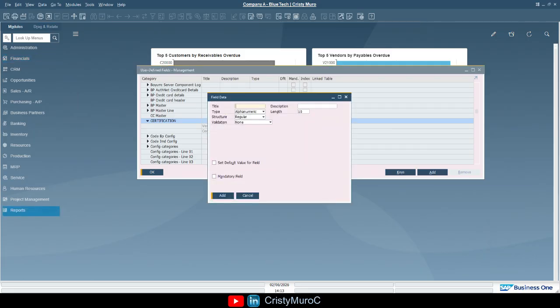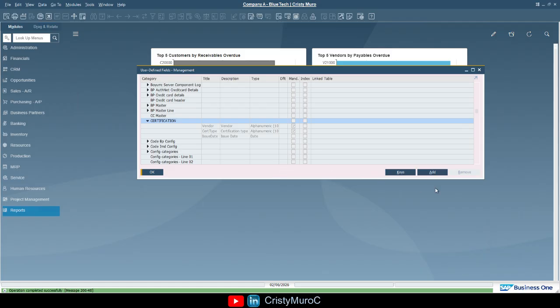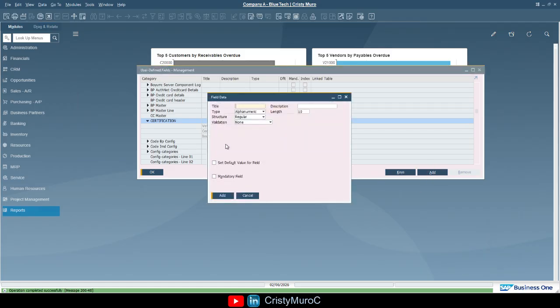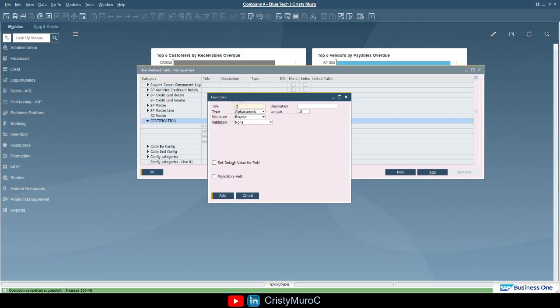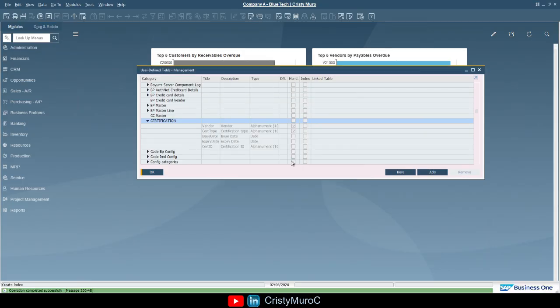Now we're going to add the issue date. For this one, the type, I'm going to change it to date time. I'm going to create a new one, expiry date. Same, I'm going to create it as date time. And we're going to create the certification ID. Okay, now we have our table with the fields.